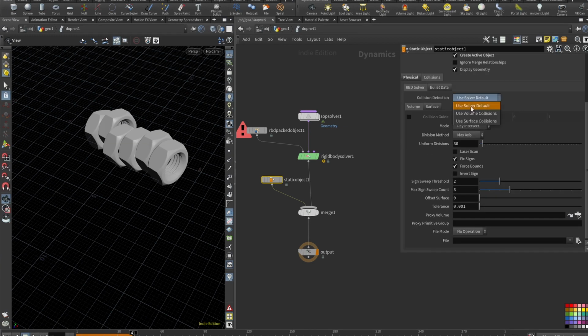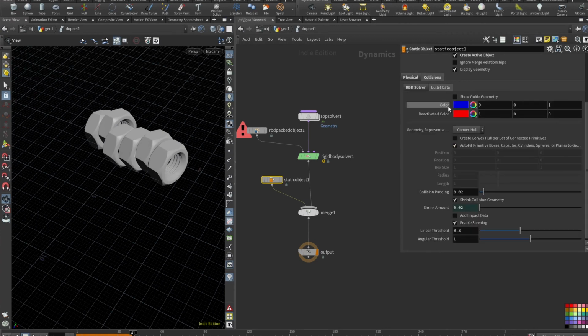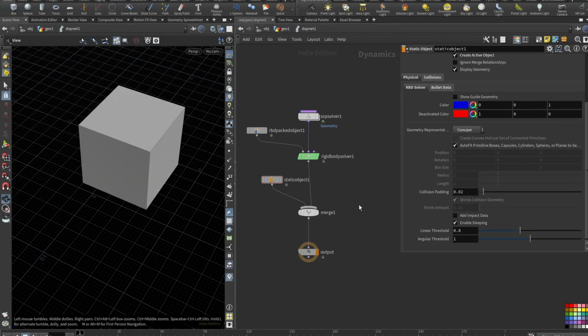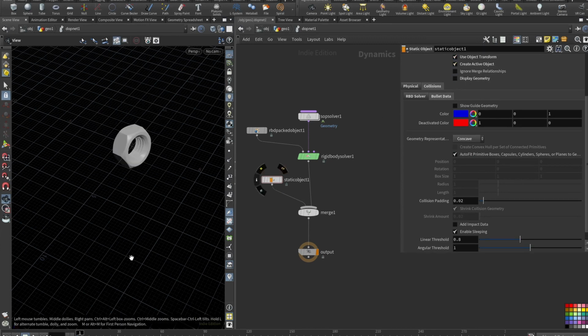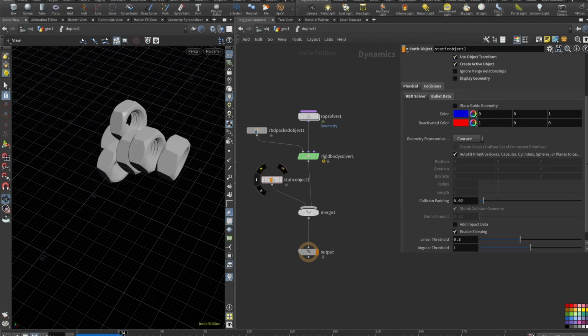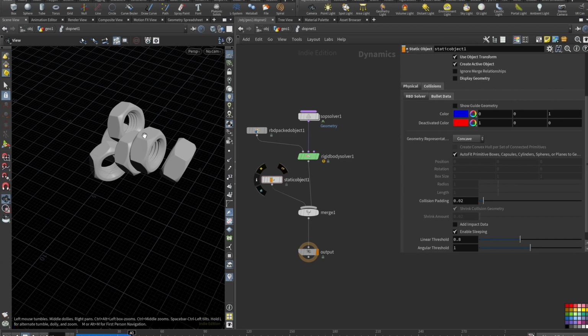I want to go with use volume collisions. And here I want to go with volume sample and division method by size. I want to invert the sign and then go to the bullet data. And this, I think, was the trickiest part, because I want to set this convex hull to be actually concave. And now I think all of these things should work properly. So yeah, cool. We have the collisions work, everything works. It's awesome.